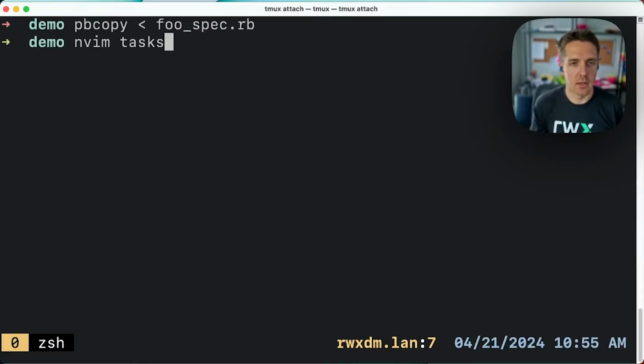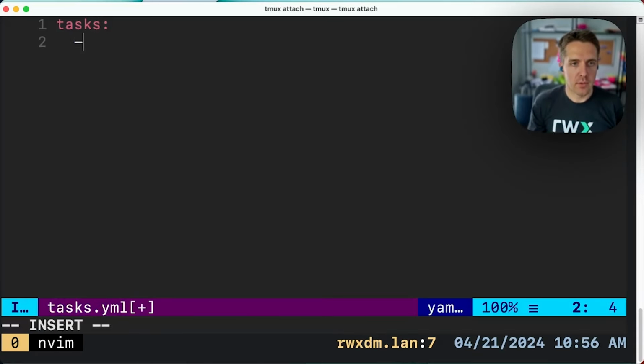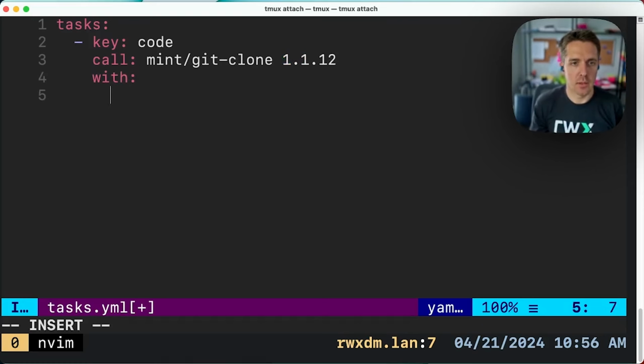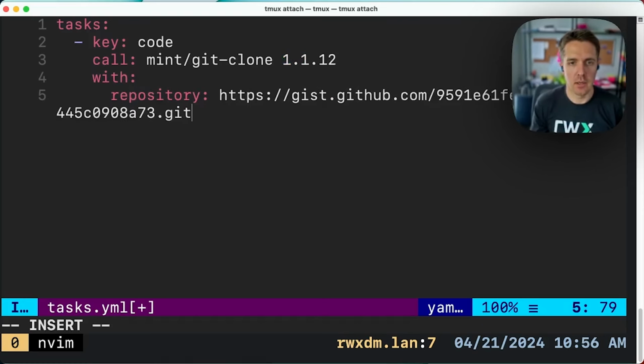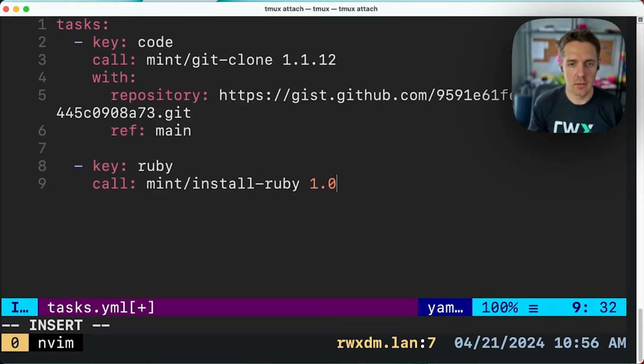So let's actually write our Mint task definition now. The first thing we'll do is clone the repository, and we'll call mint git clone, use the latest version of the mint leaf with the repository, and we'll give it our gist, and we'll clone main. We're going to need Ruby installed, so let's make a task for that. We'll call mint install ruby, the latest version of that leaf, and install the latest version of Ruby.